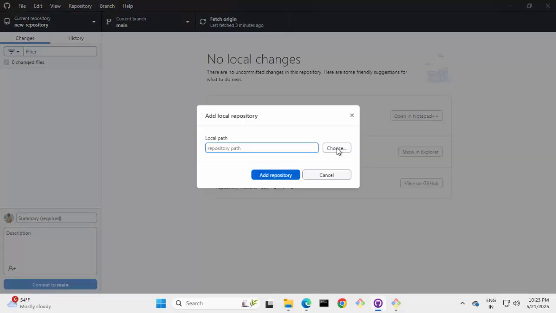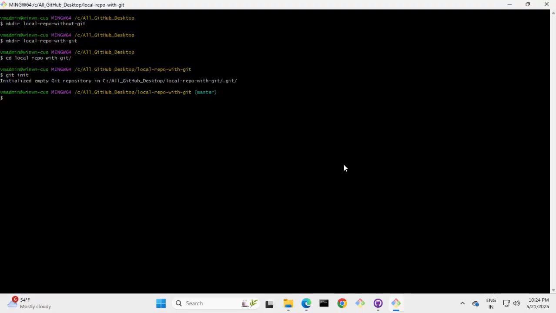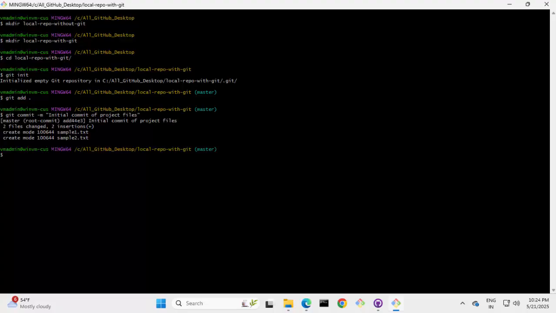First, I will choose the one where git init is already done. Now, let me go back to Git and I'm going to add the files over here using git add, adding a commit message, git commit -m, initial commit of the project files. You can see over here, two files changed. One is sample1.txt, another is sample2.txt. The other one does not have git initialized, so we cannot commit it from here.